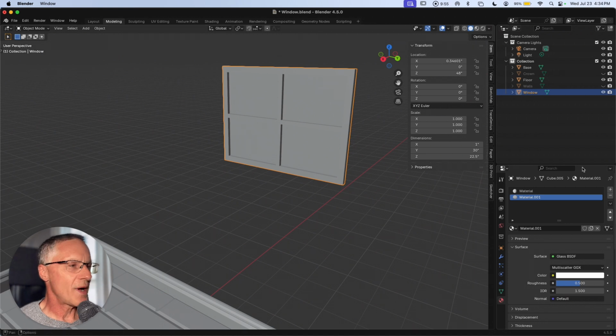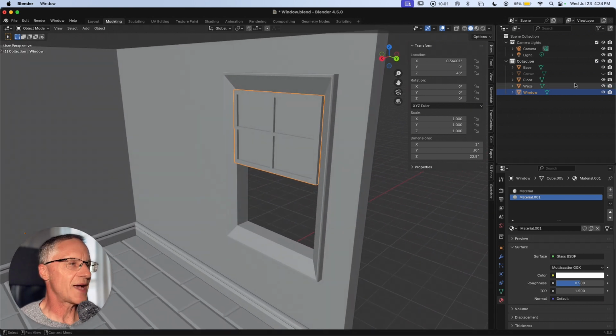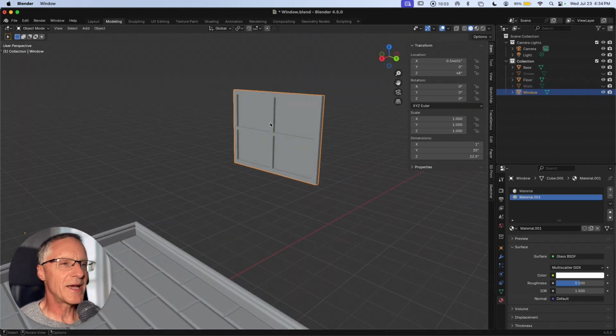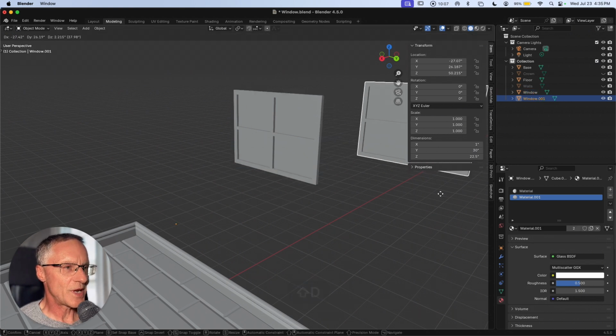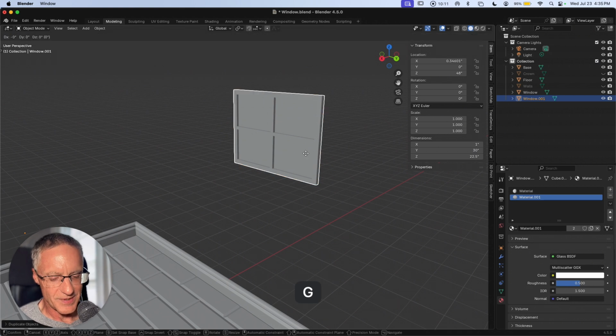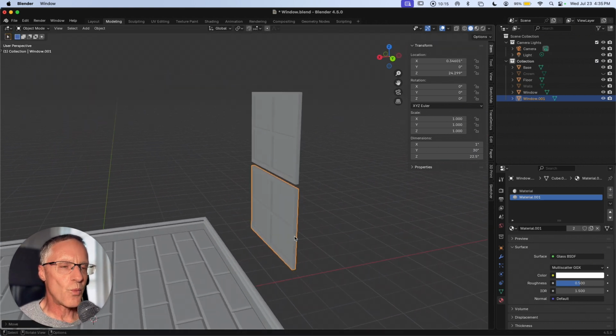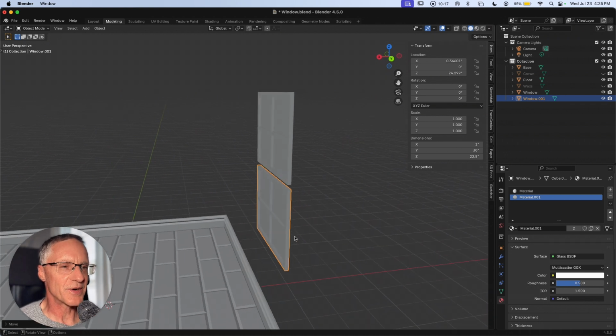So now I'm going to bring back my walls. And what I want to do now is actually, I'm going to hide walls for a minute. I'm going to duplicate this. So Shift D. So now we have 2 windows, and I'm going to grab this and move it down the Z axis.